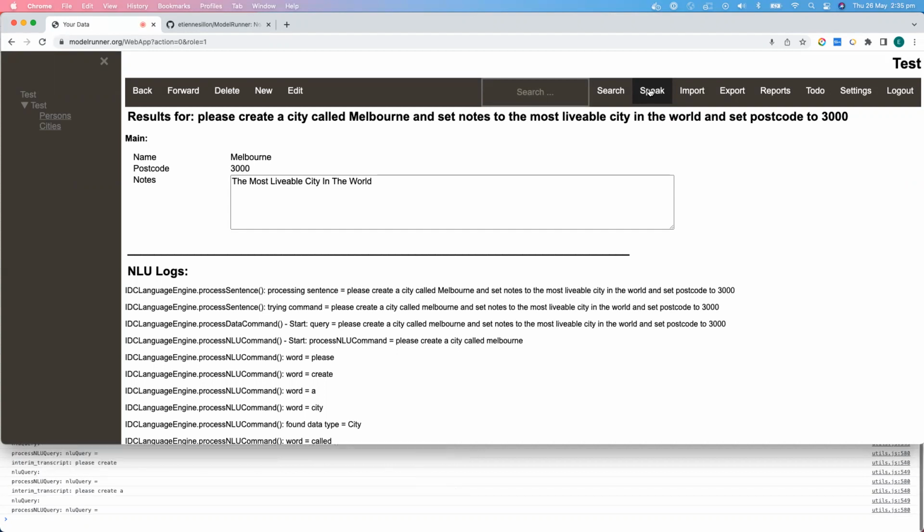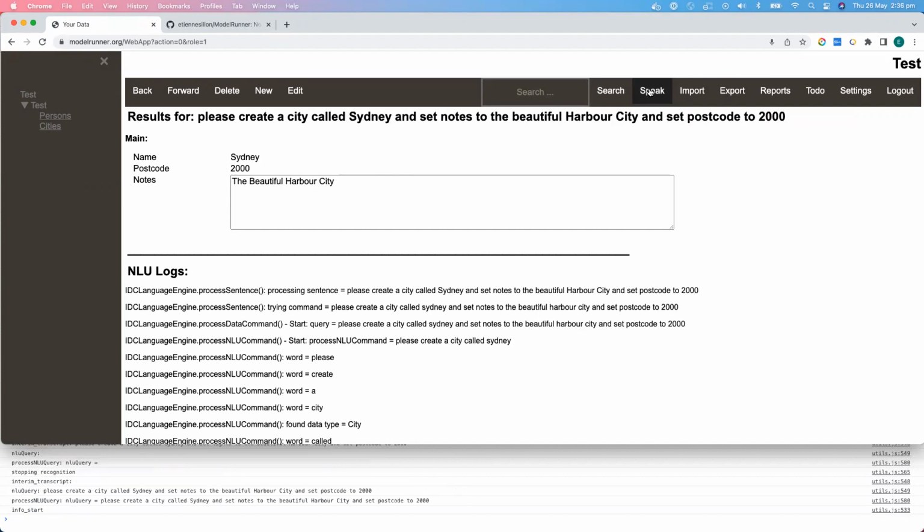Please create a city called Sydney and set notes to the beautiful harbor city and set postcode to 2000. Right, and again, it's working perfectly fine. And the point is that it supports any kind of data model, right?